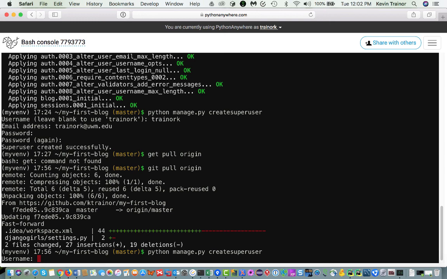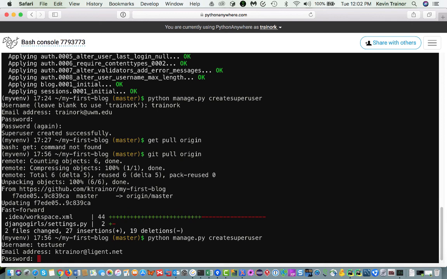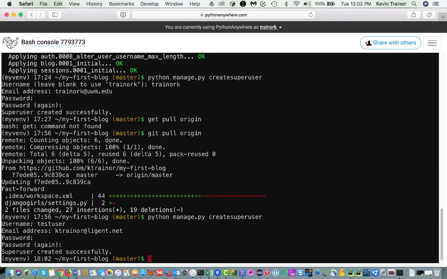Username, let's call this testuser, and I'm going to give it one of my email addresses because I just want a real email address in there. Password, okay. Is this uppercase or lowercase? Okay, lowercase. I'm going to call it sosissecret, S-O-I-S-S-E-C-R-E-T, and then again S-O-I-S-S-E-C-R-E-T. Superuser created successfully.